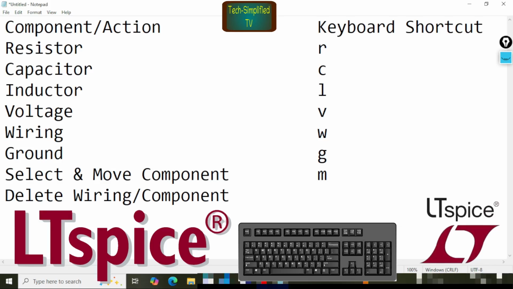Now, for deleting any wiring or any component, or if we want to remove anything else like ground, what keyboard key will we be using? We will be using the delete key. Why did I have to write it? Because delete has an ASCII code which is non-printable. So if I hit delete, nothing will come here. So these are the shortcuts.